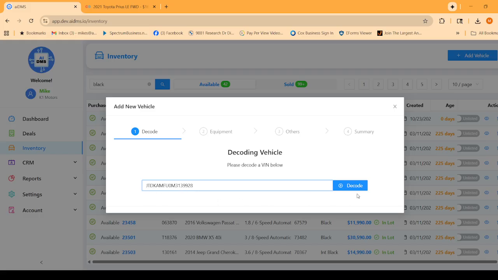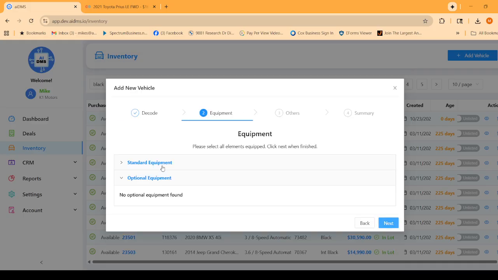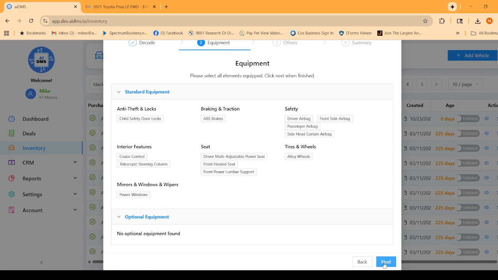I've already identified a VIN number. We're going to go ahead and decode it. It already picked up the information. We're going to pick the trim because it gave us multiple options. It's actually picked the standard equipment. We can add any optional equipment here.